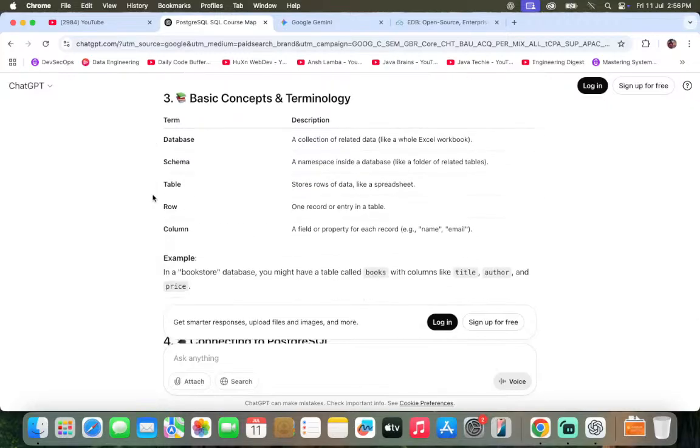So what are the basic concepts and terminology? What is a database? A database is a collection of related data, like a whole Excel workbook. What is a schema? A schema is a namespace inside a database, like a folder of related tables.